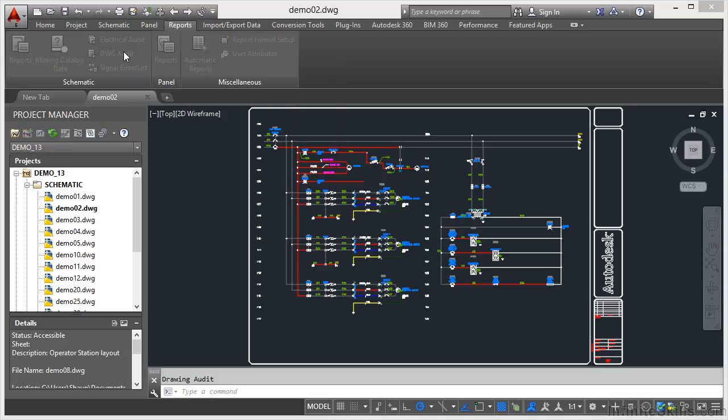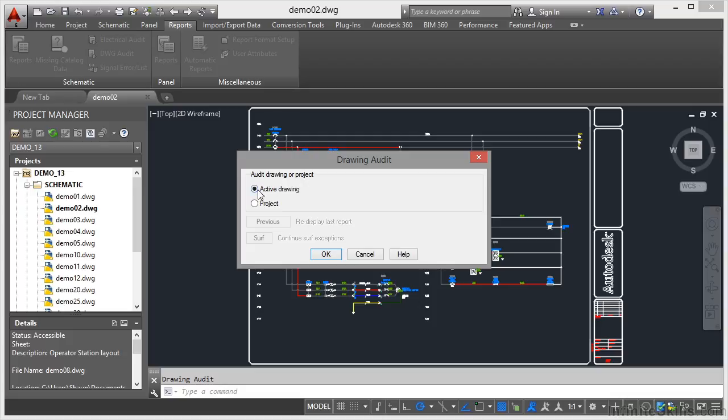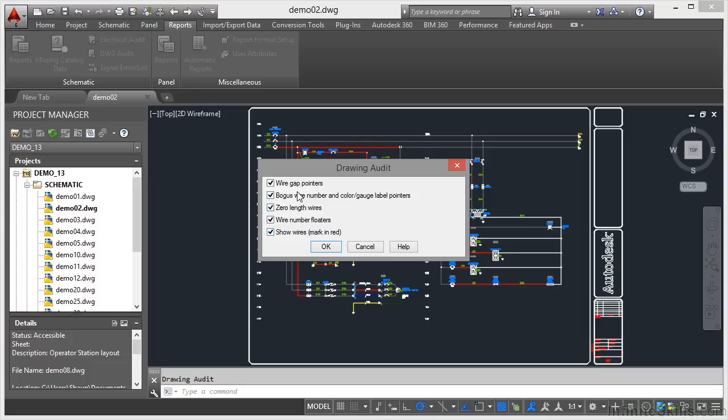Let's click on DWG audit. I want to audit the active drawing. So I click on OK. It's going to find me wire gap pointers that might need fixing, bogus wire numbers, zero length wires. That can happen sometimes. You get a wire that is a zero length. You've gone to draw a wire, maybe just done a tiny little short piece of wire and cancelled the command. Wire number floaters. There's nothing worse in an AutoCAD electrical drawing where you've got a wire number but it's got no wire. And also show the wires as well. We want to mark them in red, the ones that need checking, auditing or fixing.